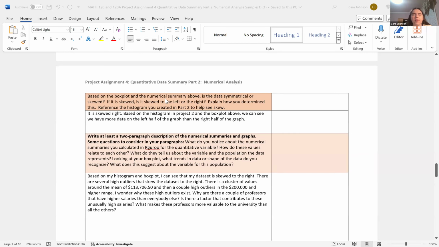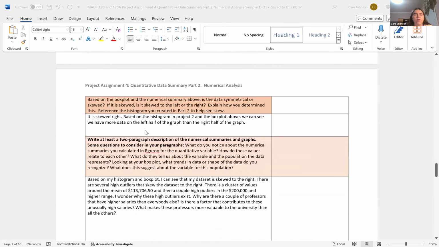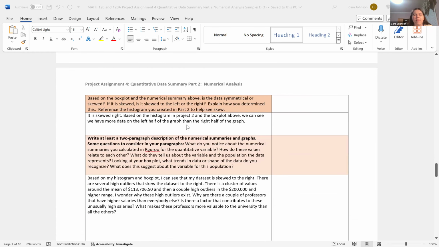So I'll show you where I got that from here. Based on the box plot and the numerical summaries, it's symmetrical or skewed, and skewed to the left or the right. I think it's easiest to see it from the histogram. You could also see on the box plot that everything's kind of shifted to the left here, so that makes it skewed right. Because we have more data on the left half than the right half, in both graphs it's skewed to the right.